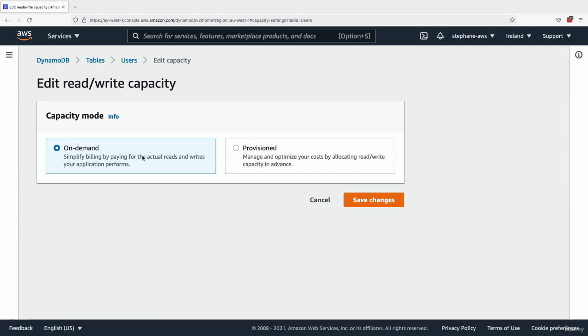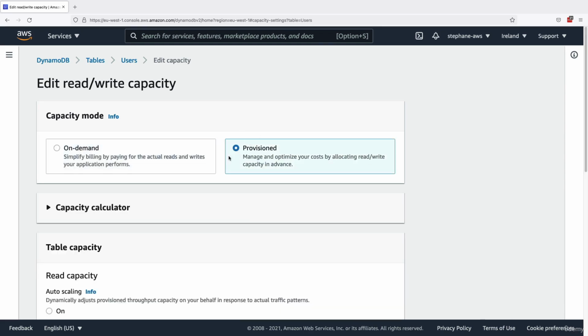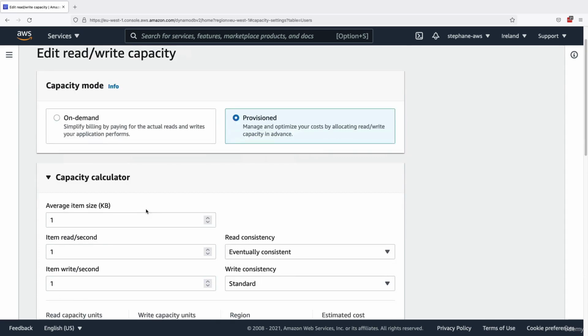And so therefore, this is a great capacity mode because it actually bills you for what you've been using, which is quite amazing. Now there is provisioned capacity mode, and this is the one we spent most of the time on to understand and to compute the reads and writes. And so let's go into the capacity calculator.